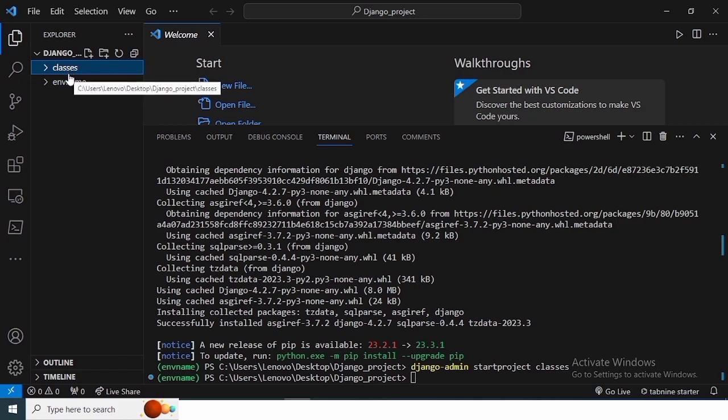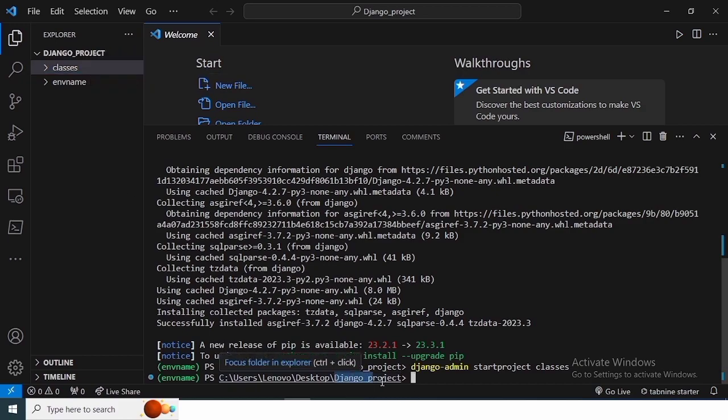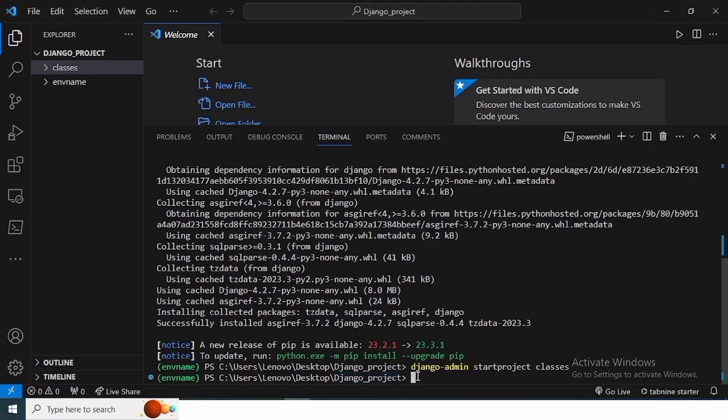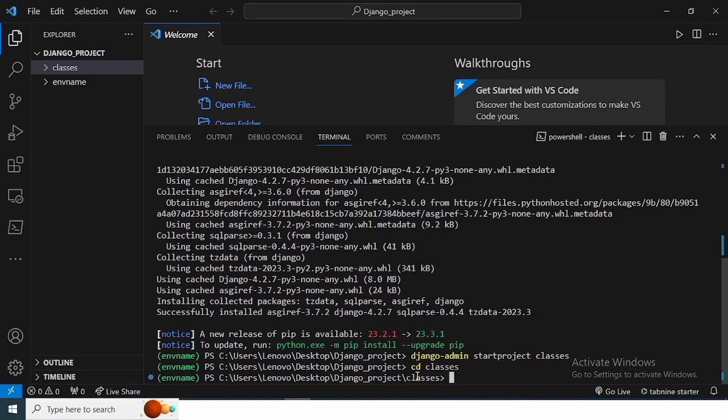Now you have created a project. Now you want to run the project. From which folder do you run the project? Wherever you have a manage.py file. So right now I'm in which folder? Django project. I am in this particular folder. So do I have a manage.py file over here? No. I'm supposed to navigate within this folder, where I have a manage.py file. So I have to go inside this folder. To go inside, what do we write as the command? We write cd space the name of the folder, that is classes. Okay. And it will go inside this folder.